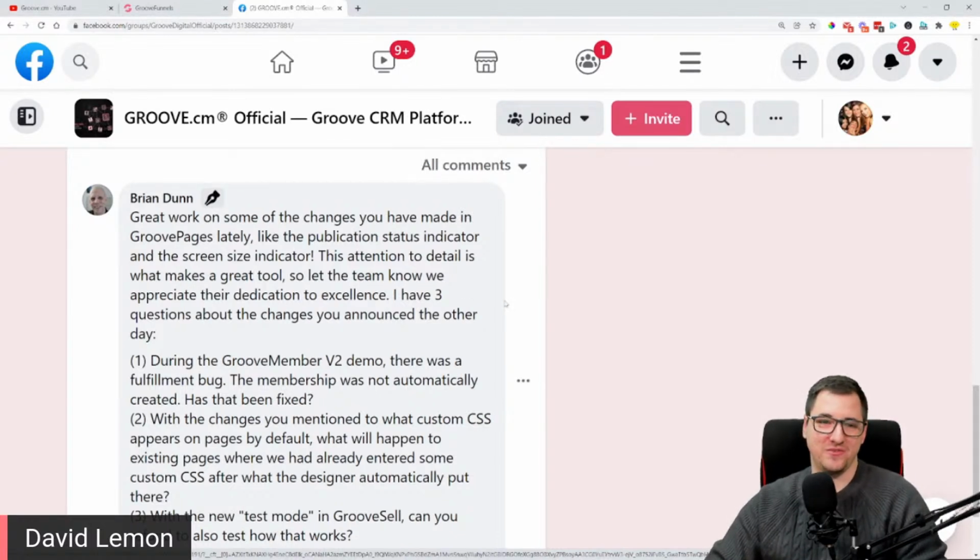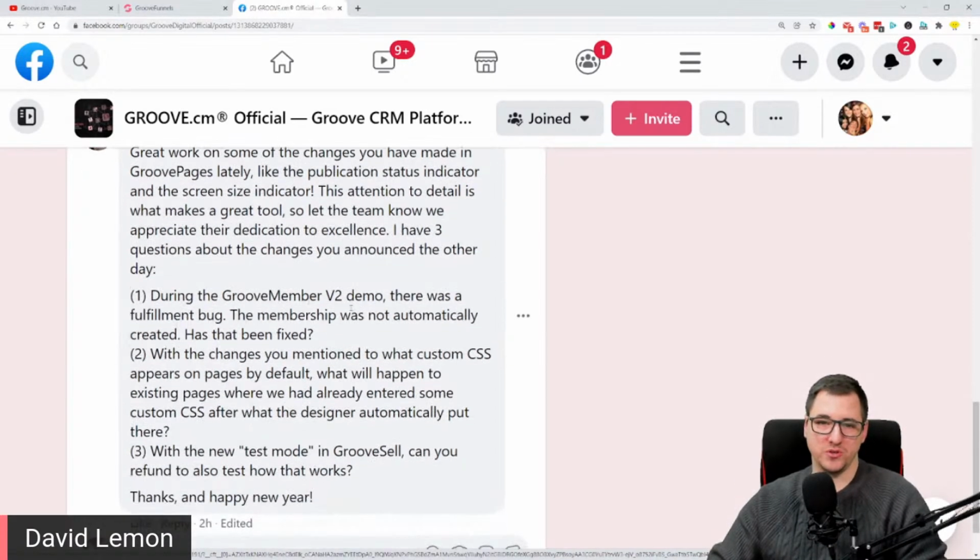I will for sure. I have 3 questions about the changes you announced the other day. During the GrooveMember version 2 demo, there was a fulfillment bug. The membership was not automatically created. Has that been fixed? Yes, please have a look at your end. It should be done. So see if your membership works with that.